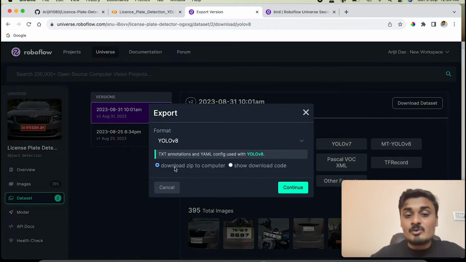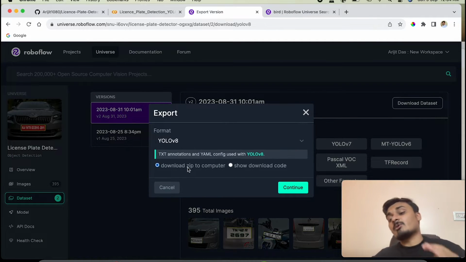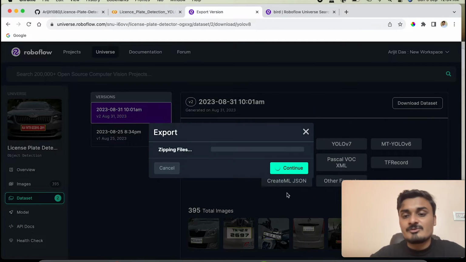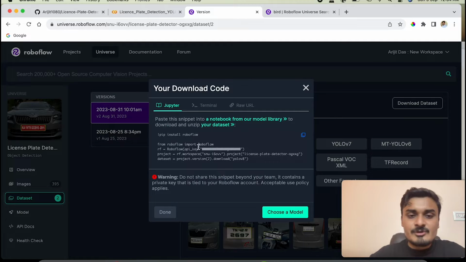Once you click, you don't have to download a zip to your computer. If you are going to train your model on your PC, and you have a powerful PC, you can download a zip. Obviously I'm not going to do that. I'm going to train the model in Google Colab, so I'm going to choose show download code. You just click continue, and it will zip the file, get the file ready for you, and give you this link.